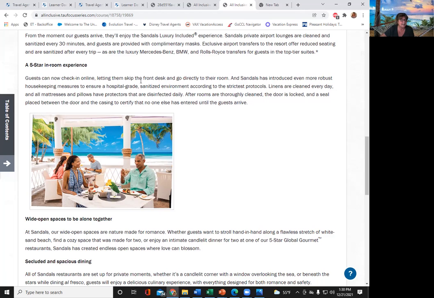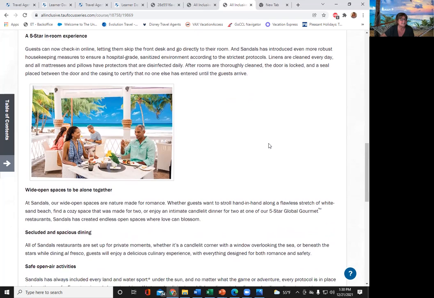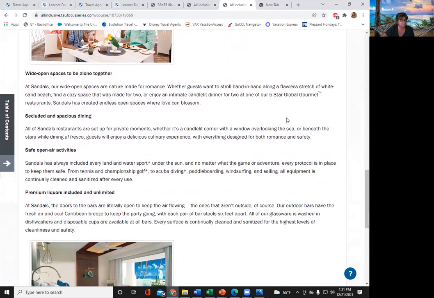Guests can now check in online, letting them skip the front desk and go directly to their room. And Sandals has introduced even more robust housekeeping measures to ensure a hospital-grade sanitized environment according to the strictest protocols. Linens are cleaned every day, and all mattress and pillows have protectors that are disinfected daily. After rooms are thoroughly cleaned, the door is locked, and a seal placed between the door and the casing to certify that no one else has entered until the guests arrive.